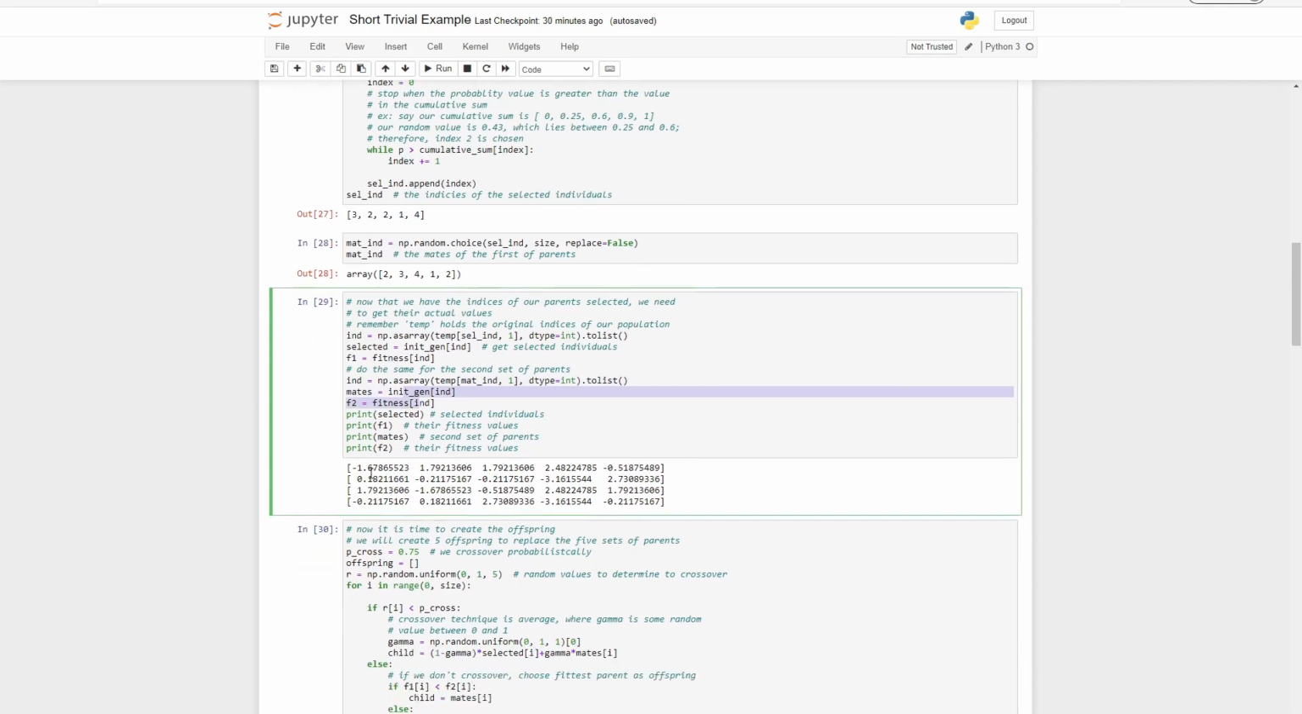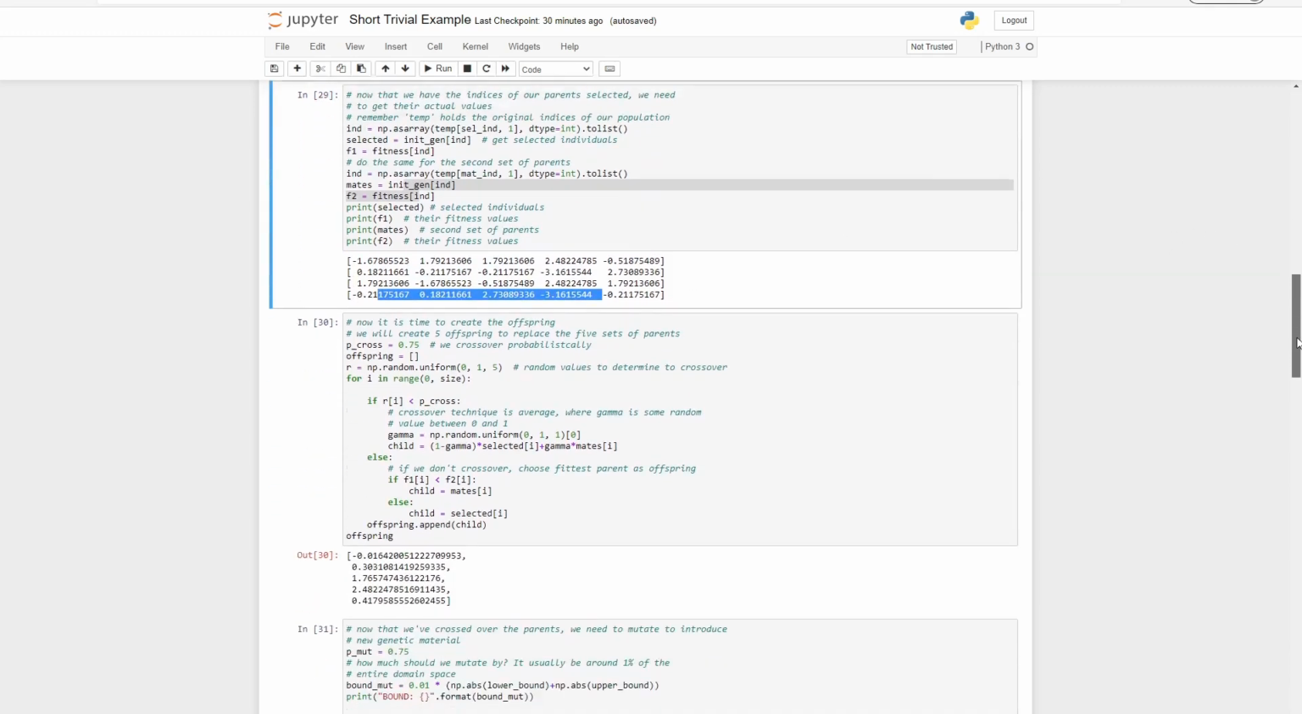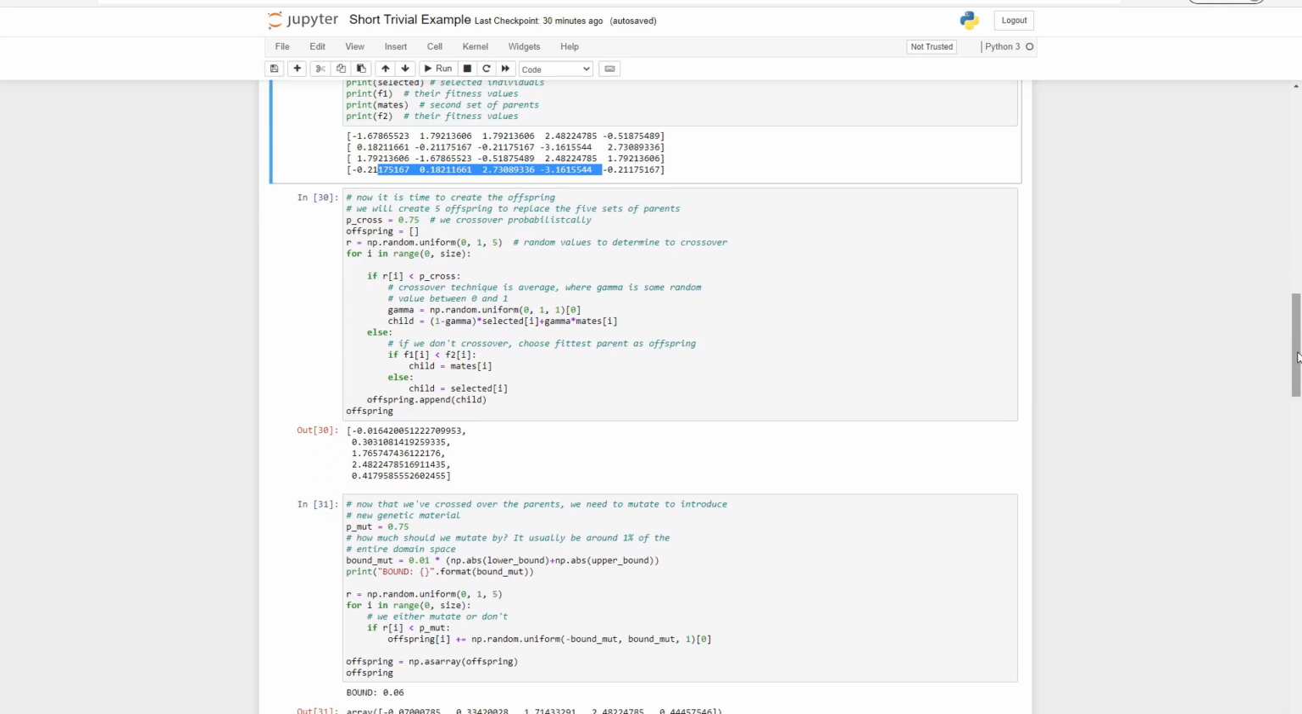So here are our selected individuals. So this is the first set of parents. These are their fitness values. And then this is the second set of parents, and these are their fitness values. So now that we have done our selection, it's time to perform reproduction by creating the offspring.